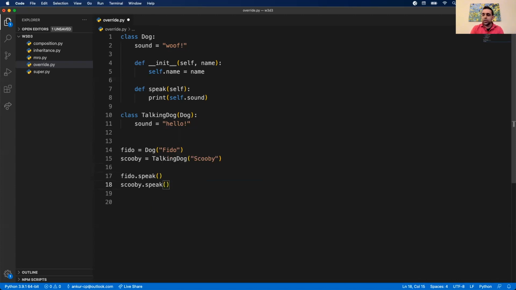So again, just to reiterate some inheritance topics, as you notice, my talking dog class has not implemented any methods, but we can still use the init method and speak methods because that's something we're inheriting from the dog class. So in this case, we can still pass in the name via the init method from the dog class, and we can also call speak because that method is being inherited for the talking dog class.